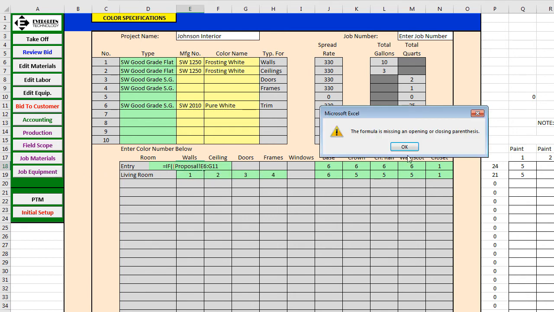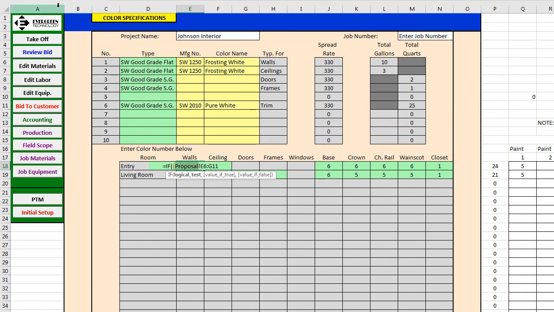Sorry, got to go backwards here. I don't know what I'm doing wrong. That's because I'm clicking where I shouldn't be clicking and need to escape out of that. Okay, here we go. Back to the field scope.